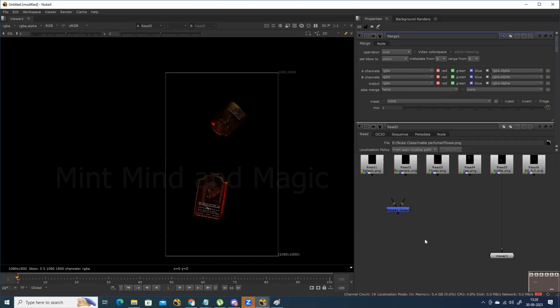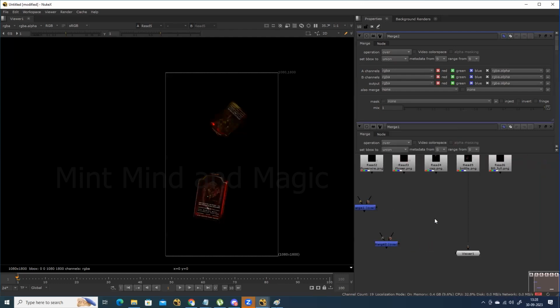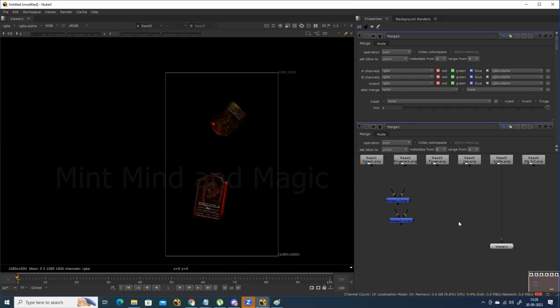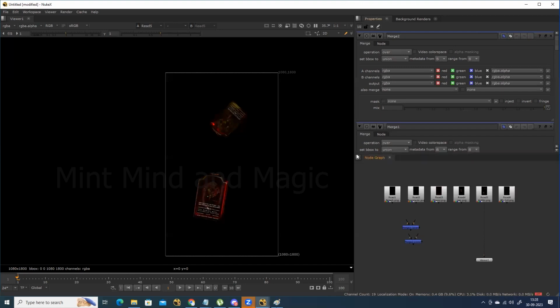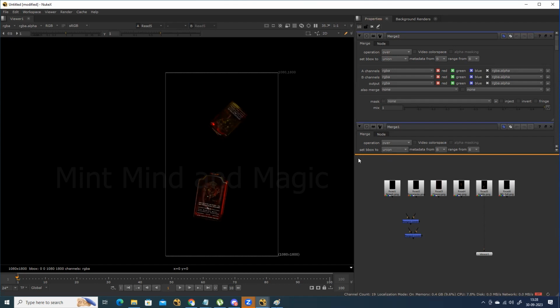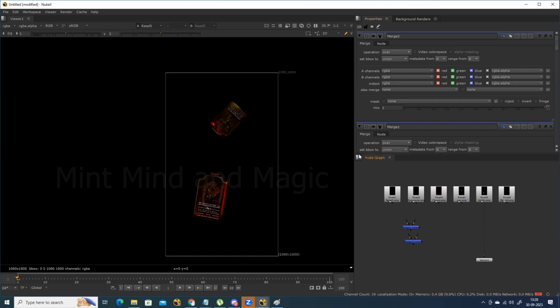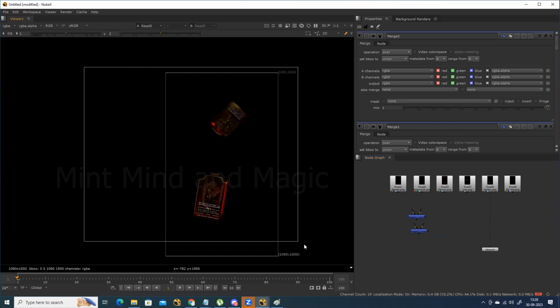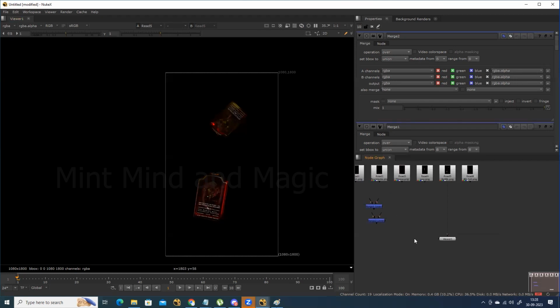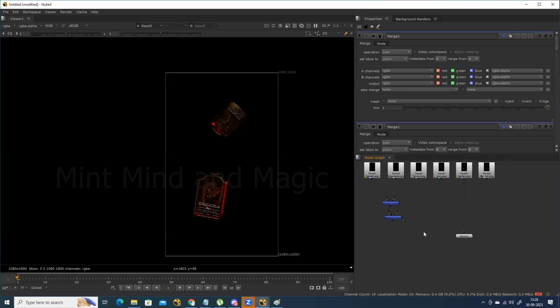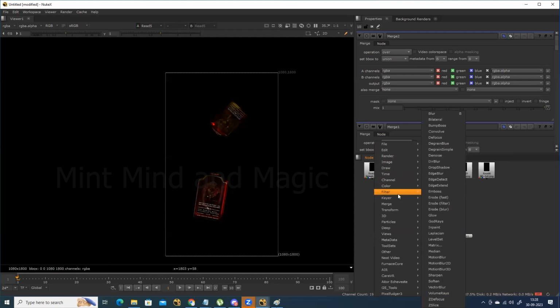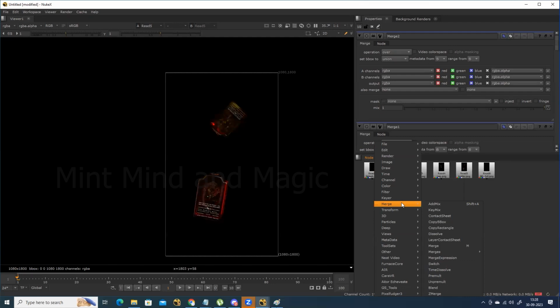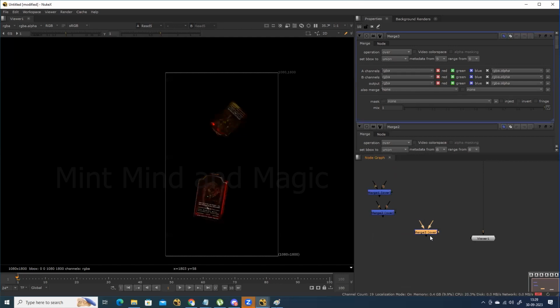We have another option. You can directly hit the M button from your keyboard, but make sure you are typing it inside this node graph panel, not in the viewer. And the other option we have is to right-click. Here we have the merge options, and here we have the merge.